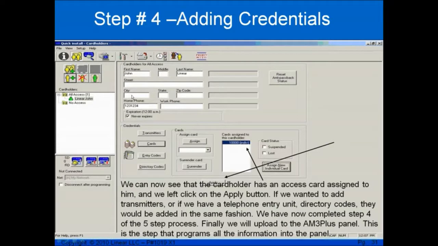If we need to add a transmitter, that would be the exact same process. We would simply click on Transmitters, select Assign New Individual Transmitter, and assign a directory code. If we wanted to add a directory code, we would just simply select directory codes, assign them a directory code, and apply. Once we have applied, and we're done with all our credentials, we've just completed step 3 and 4.